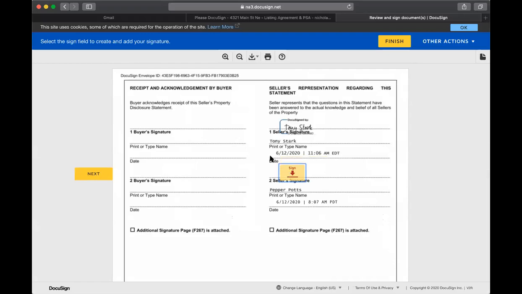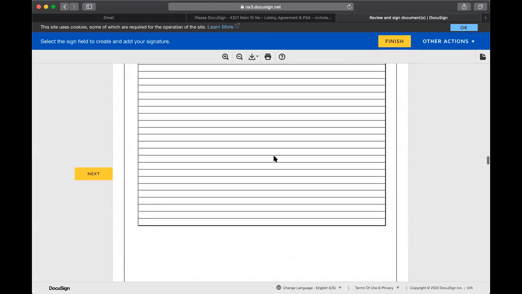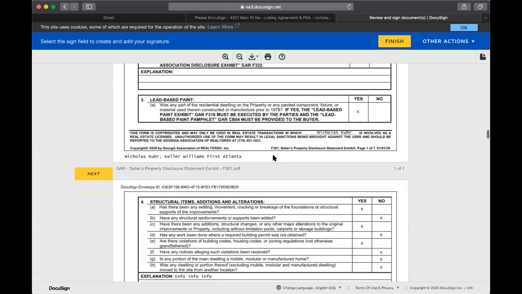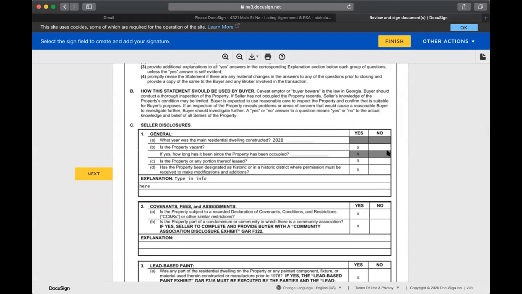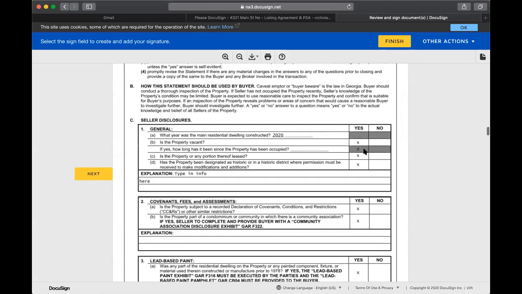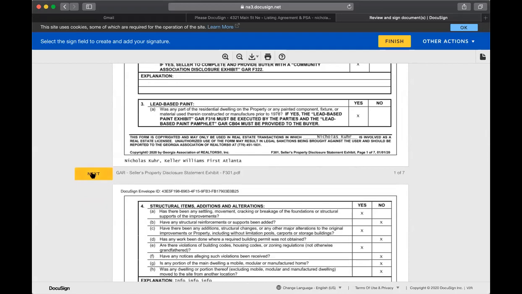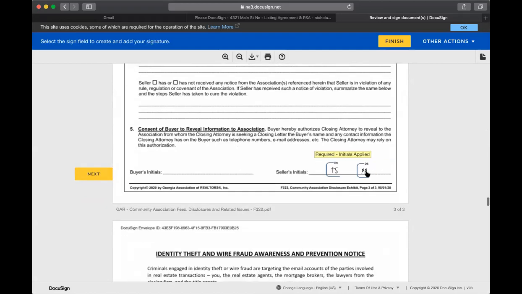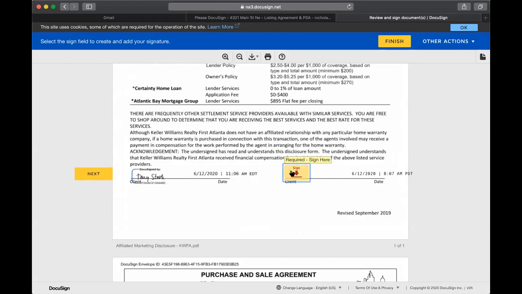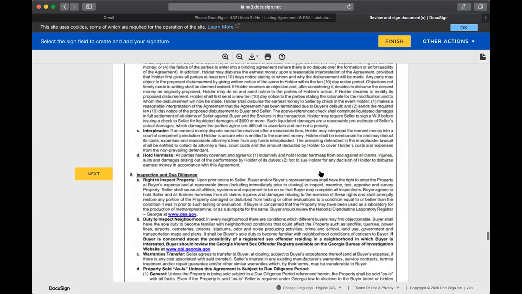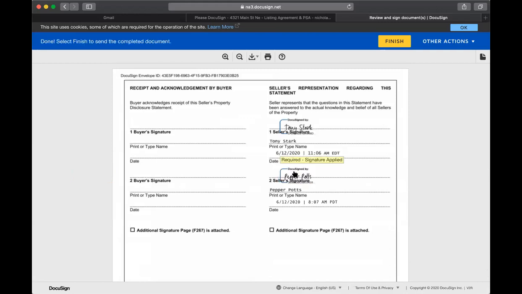Now it just jumped past all that information for the seller's property disclosure, but I want to scroll up so I can show you, see all these fields are filled in because Tony went through and filled it in. That's why it's important for a document like the disclosures that need to be completed, that you have a signing order. So now Pepper has the time, she can go through and review this and make sure that all the information is correct. So click next, sign it, sign, purchase and sale, initial, sign, sign.